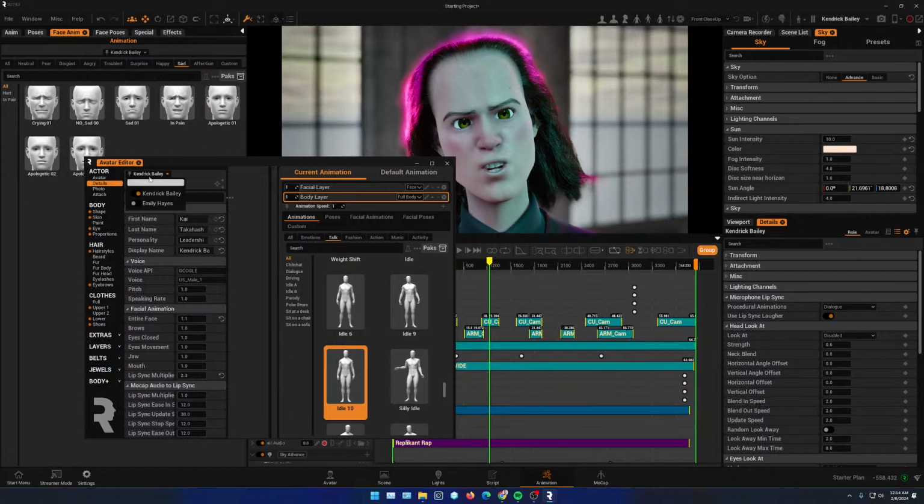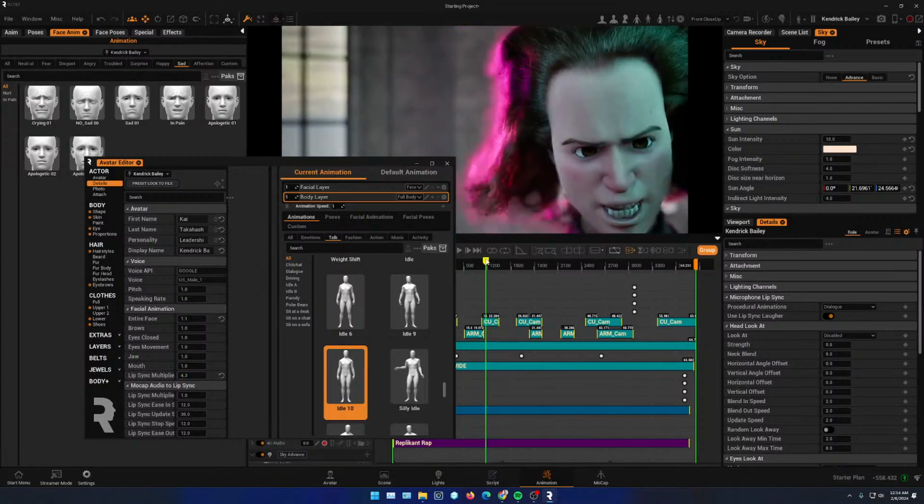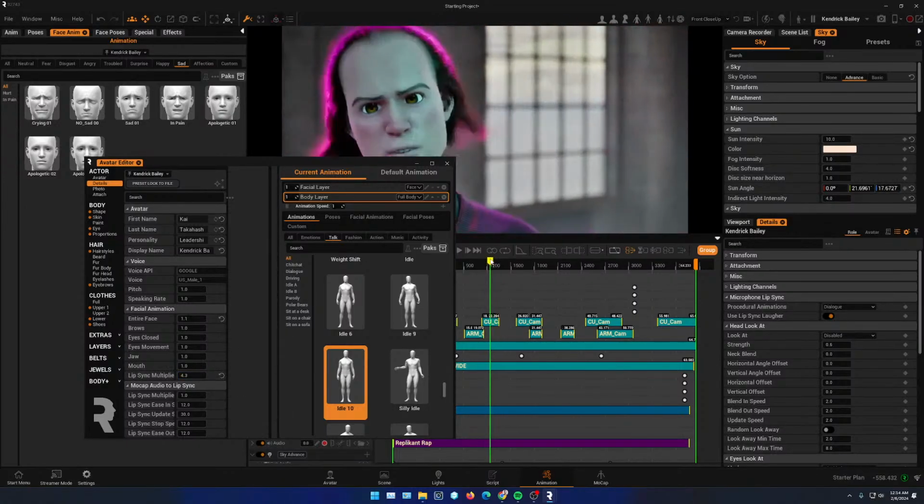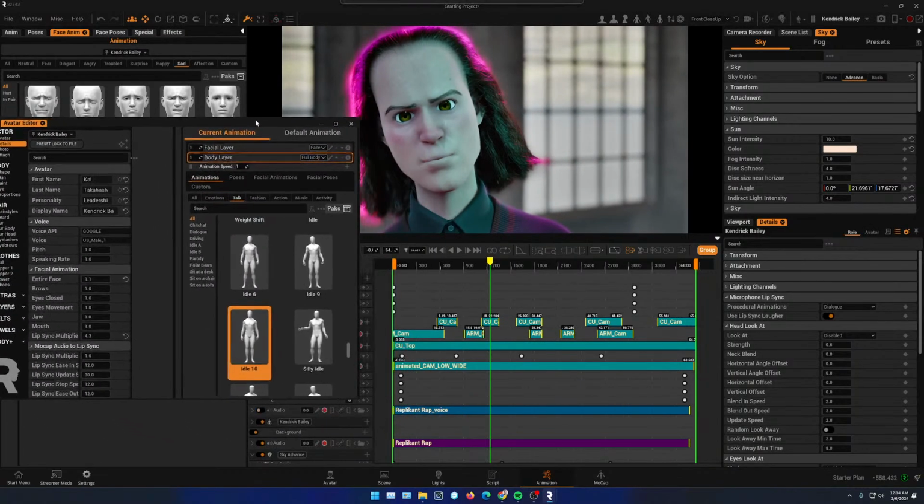If I take my avatar editor, I can go to the details, and yeah, that's the one. And I can look at my lip sync multiplier here. See, if I increase that, the lip sync is going to increase.